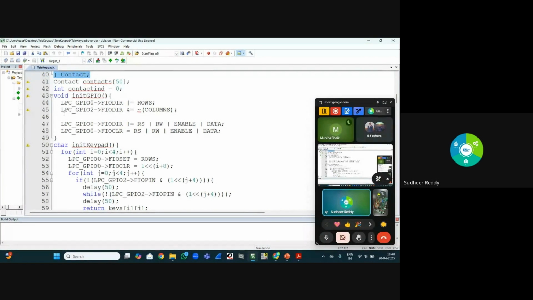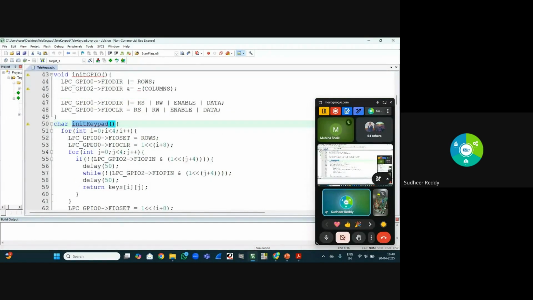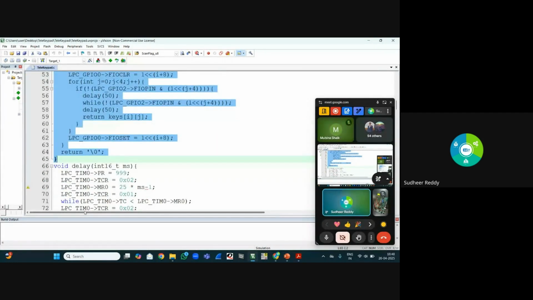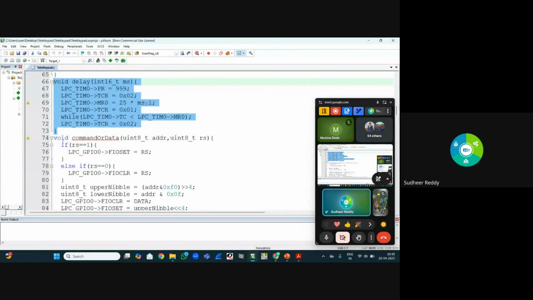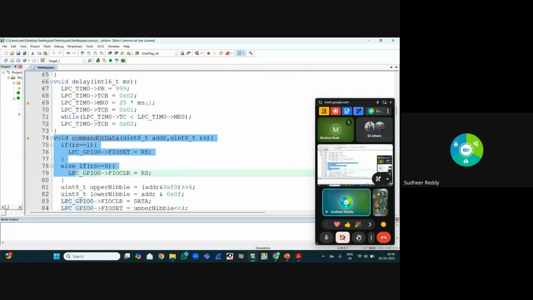Okay. So these were the GPIO, initializing GPIO. This is the function definition here, and we are calling it in the main function. This is the keypad initializing function, and here we are using keypad initializing. This is the function for delay. This function will generate some delay. This function is meant for command or data mode.